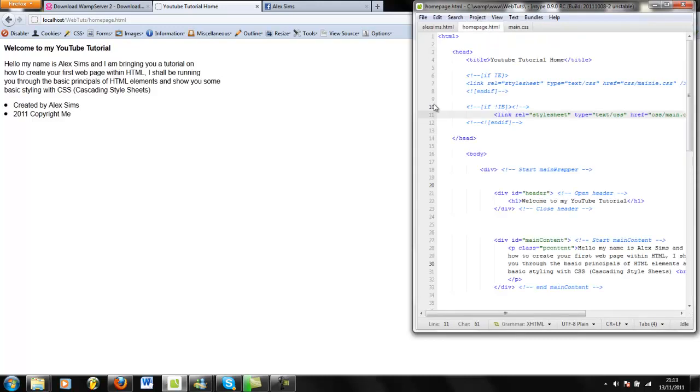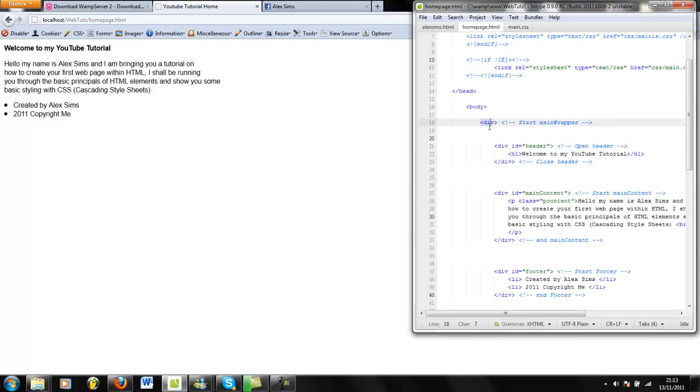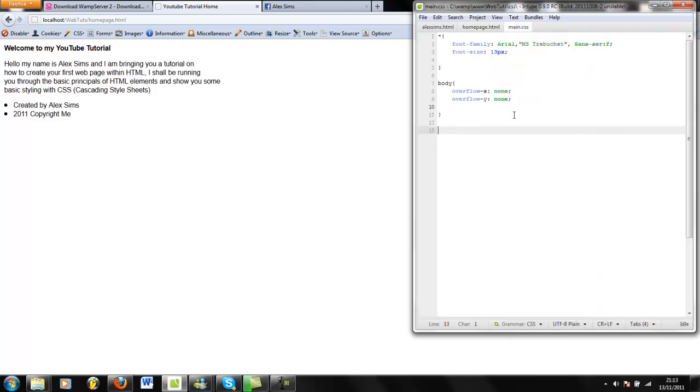So if we go back into our HTML, we can see we have our div here, and that's our main wrapper. But I forgot to give it a class of main wrapper. So we'll say div class is equal to main wrapper. Right, so actually not class, we'll say ID. So div ID is equal to main wrapper. So here we're going to say div, and then the pound sign, or the hash, whatever you call it, is equal to main wrapper.